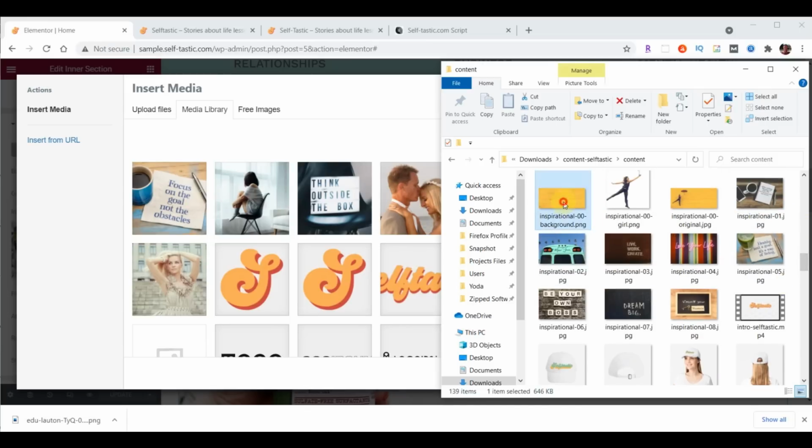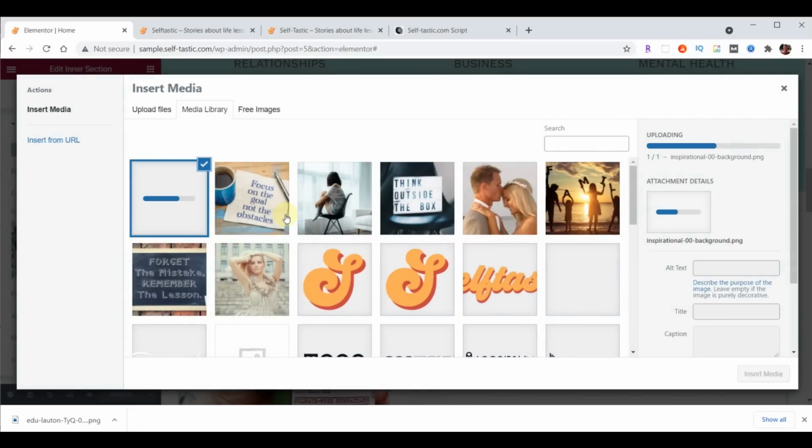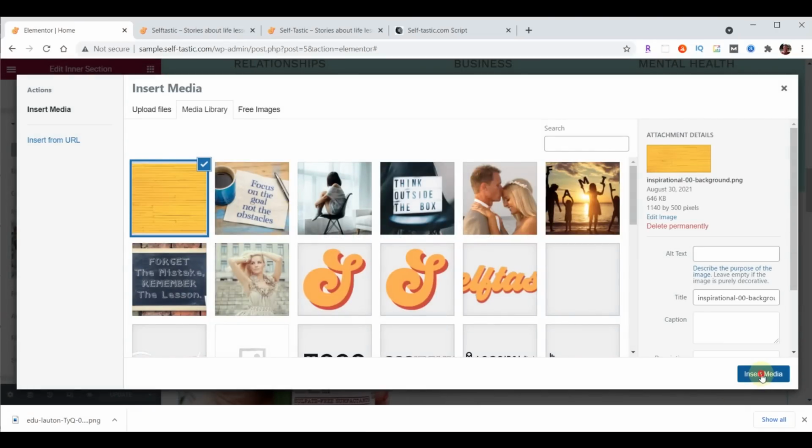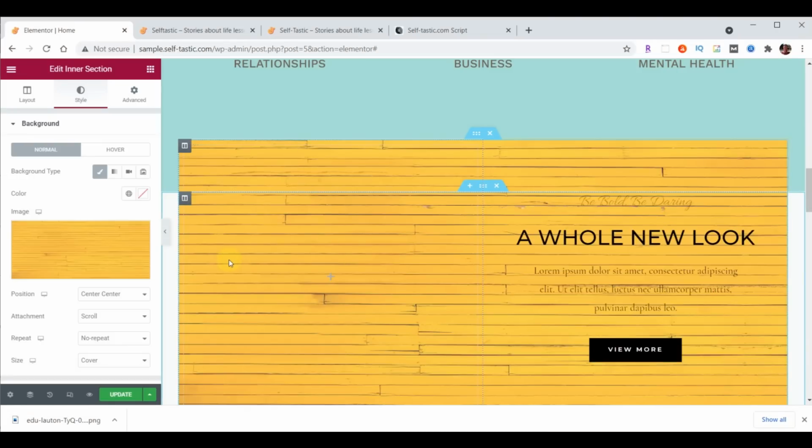And there's the background I want. Drag that over, hit Insert. Now, we want this to be center for the position. It already is, but check that to make sure. Instead of size cover, let's change it to contained.